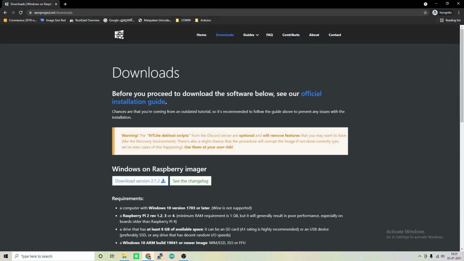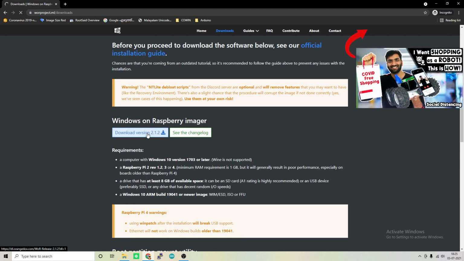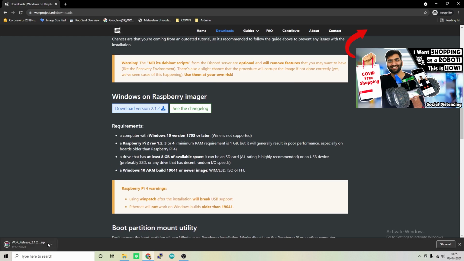From this page, you have to download two things. One is Windows on Raspberry Pi Imager. To download that, simply click on this download version 2.1.2. Once you click that, the download should start. And yes, it's finished now. And we need to download one more thing from this page.